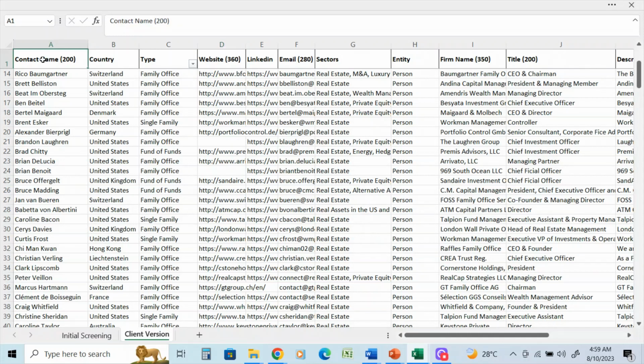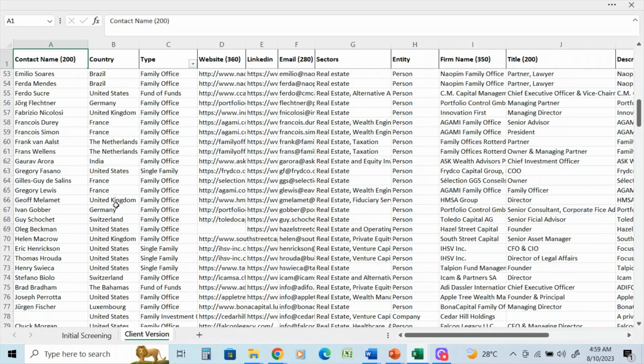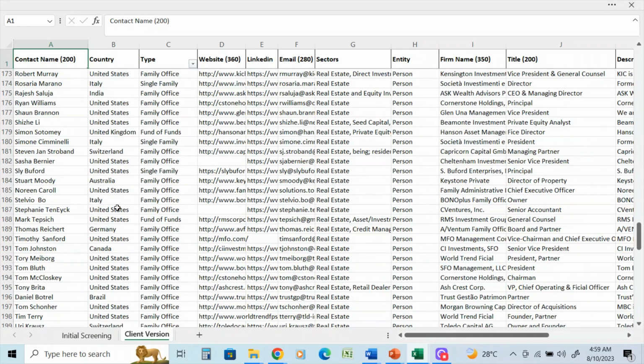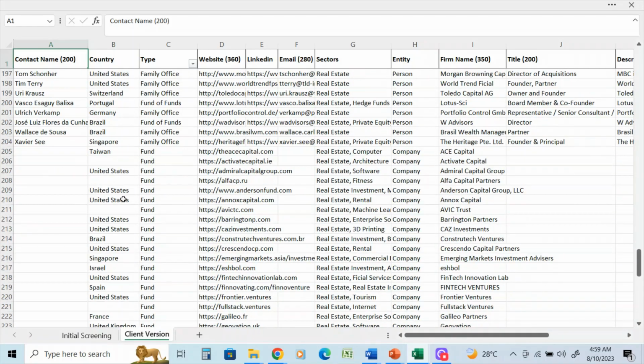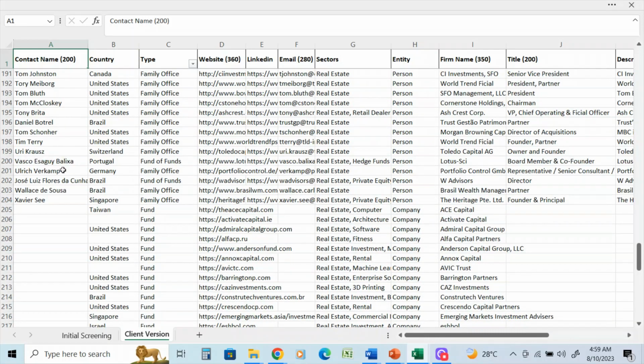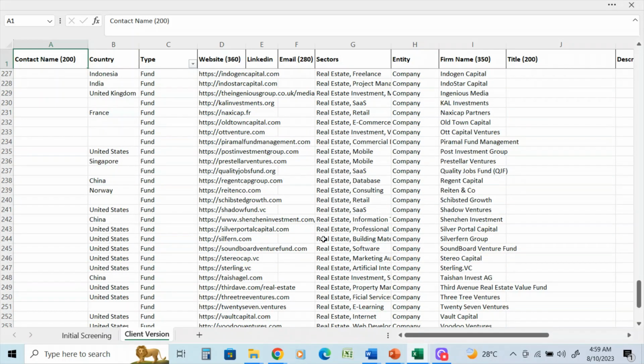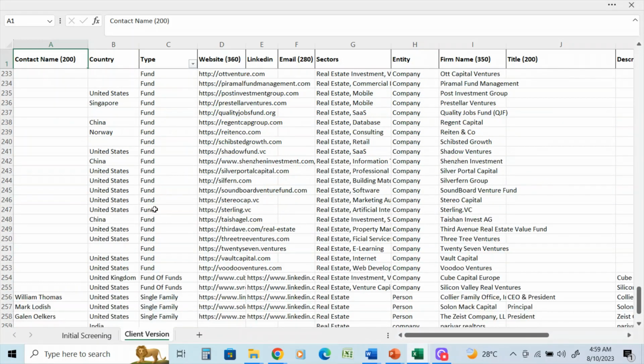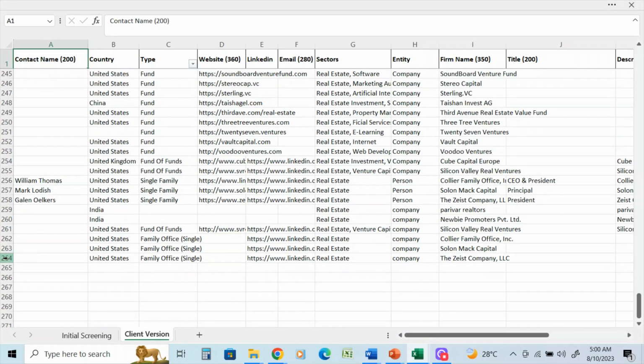So I have about 200 contact names, and in many of these cases, because these are family offices, I actually have the contact names. Again, it's a global list, but as I scroll down here, the majority of these are going to be in the USA. If I do not have a contact name, then that basically means that I just have their website, and again, you can see down here we have about 260 contacts.